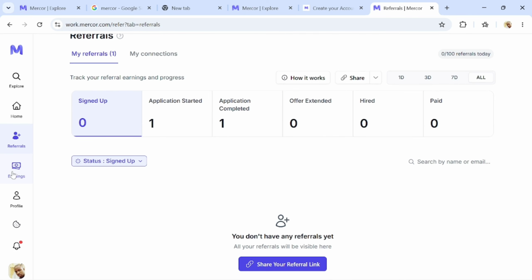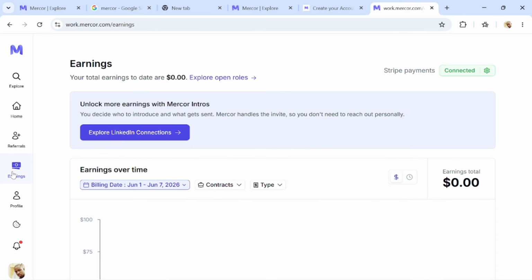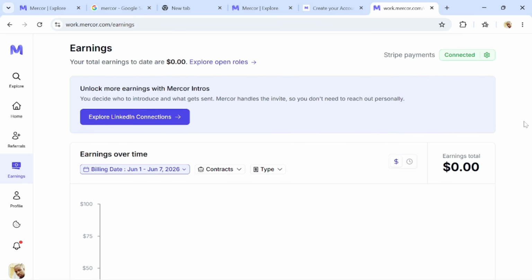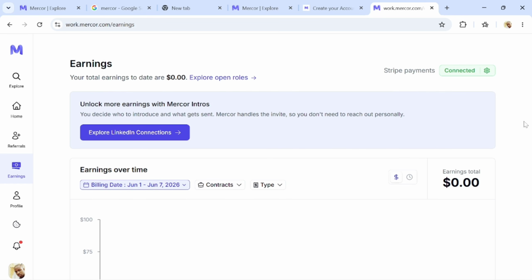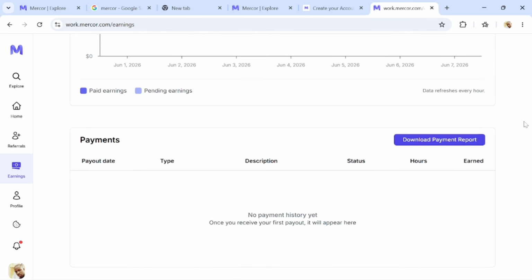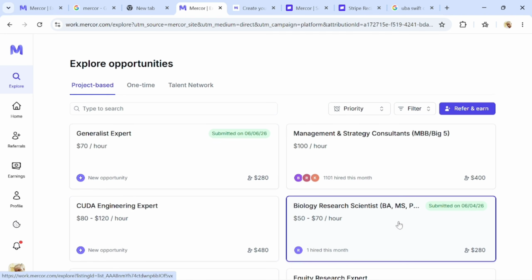So email is very important. Once you get a job, if you come to your email, you are going to get the job notification, and you are going to see your earnings dashboard here. As you can see, I haven't completed any job on this website, but my earnings is showing $0.00, something like that.